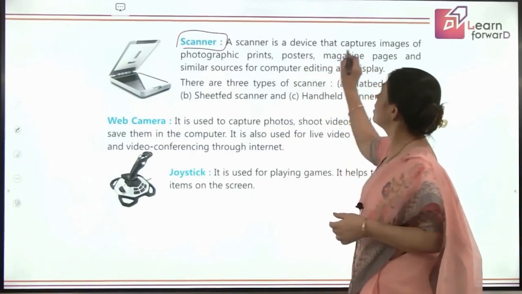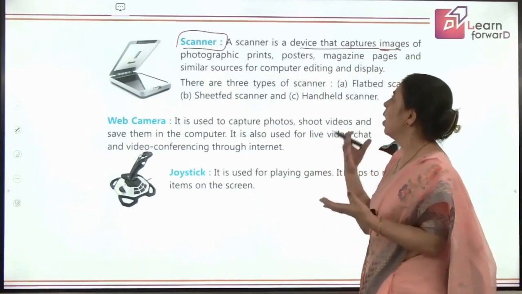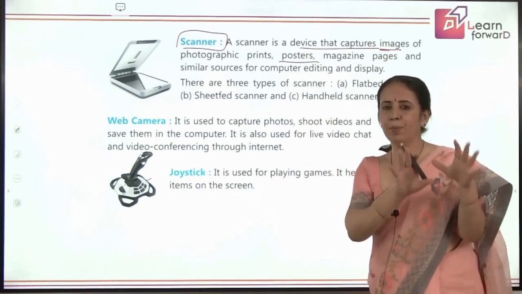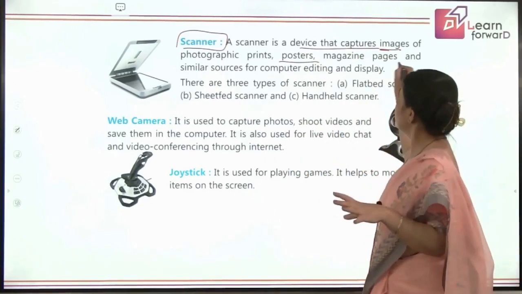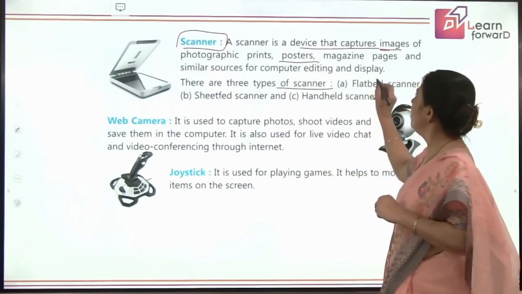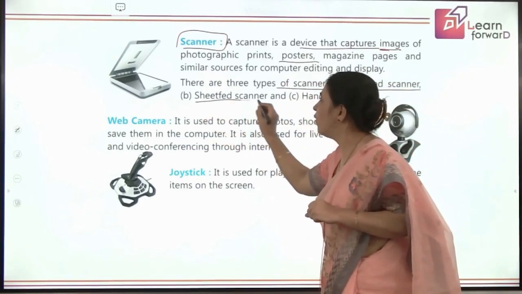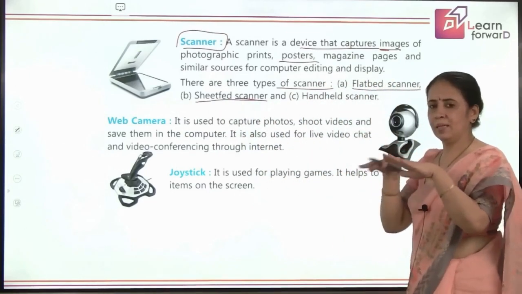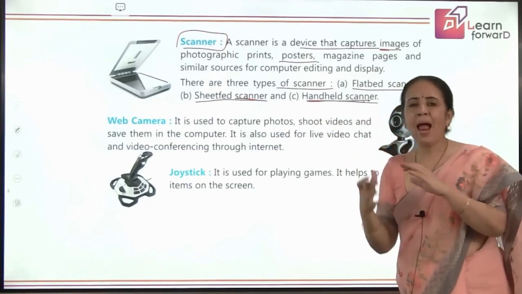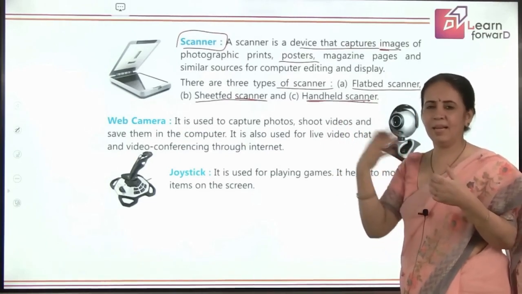Children, scanner is basically a device which is used to capture some images or posters which you want to print, or store in the computer memory. We have 3 types of scanners: the flatbed scanner, the sheet fed scanner, in which we keep on putting the sheets one after another, and the third one is called handheld scanner. We'll be learning about these different types of scanners in the later classes.